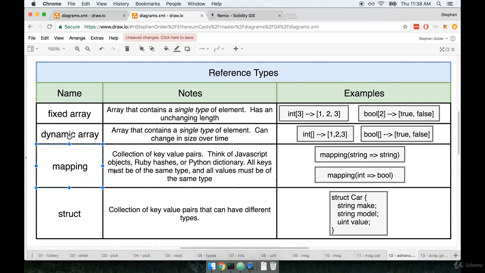Let's continue on with our list of reference types. In this video, we're going to talk about mappings and structs. We're not going to use either of these data structures inside of this particular project, the lottery contract, but on our next project we definitely will. So this is more of a sneak peek of some of the different types we have available.